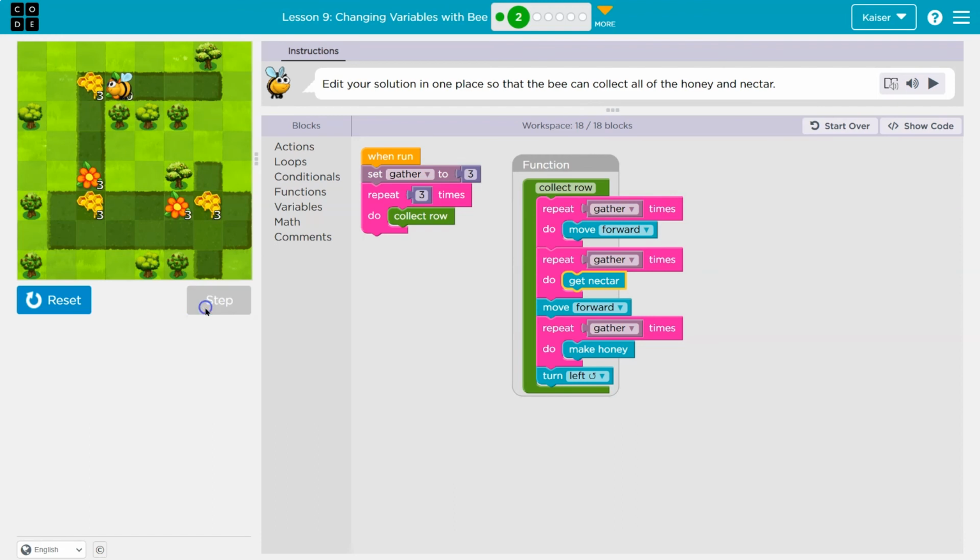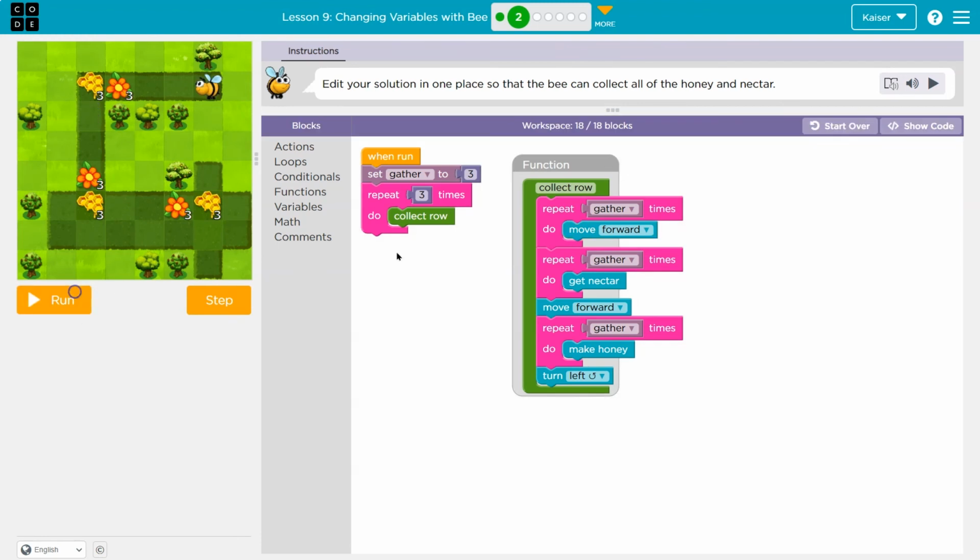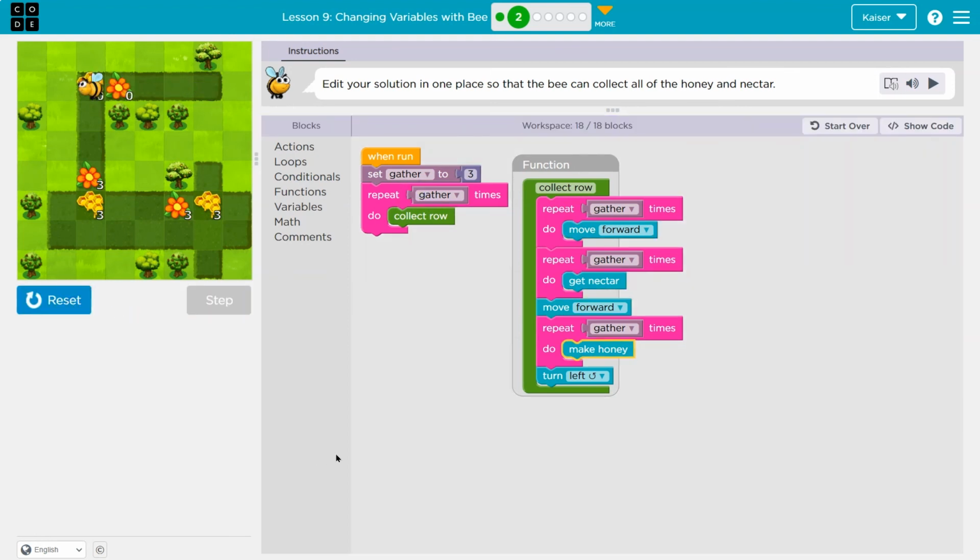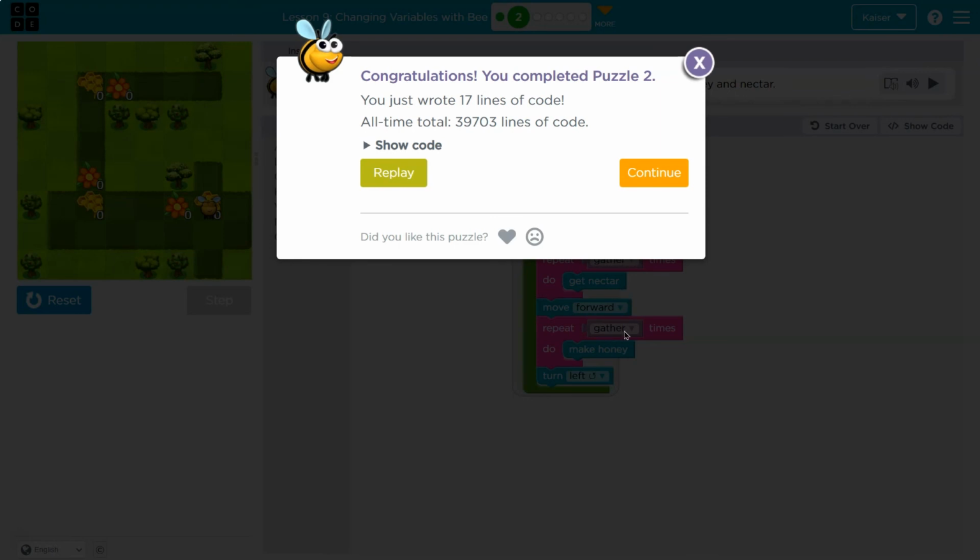Now what am I going to do? I'm going to get that nectar. Now what? Move forward. Okay. Now what? Make honey. Okay. Now I'm going to turn. All right. So that's working for us. This is looking good then. So let's make sure now that I get rid of this 3, because while I have it there, we can just use the word gather for everything. Quapow. And just remember, everywhere we use the word gather now, the computer sees it as a 3.